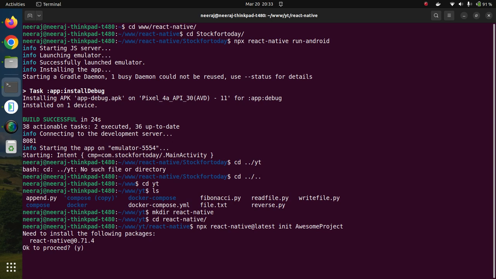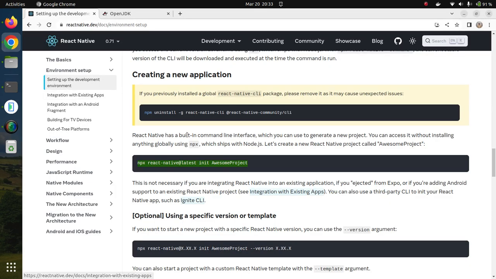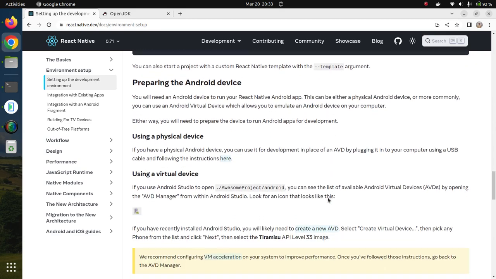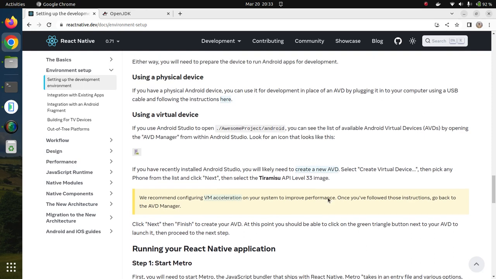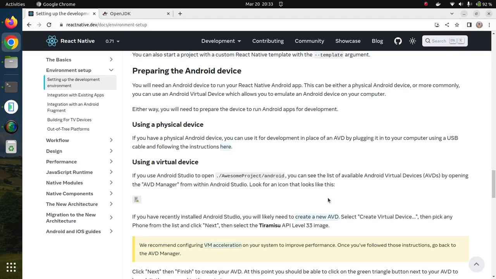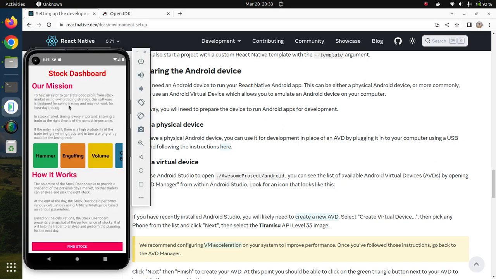It may take some time to install all the node packages, and once it is done, for development purposes we can run it on a physical device as well as on a virtual device. For right now, as I showed you, I am using an Android emulator that is running on my machine.